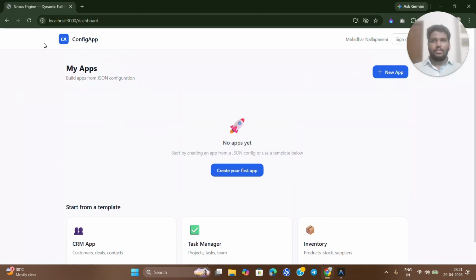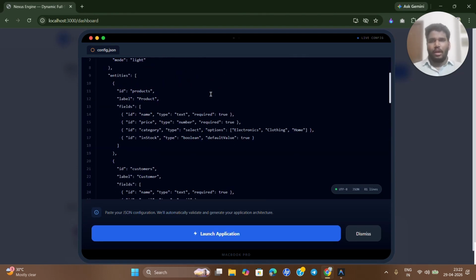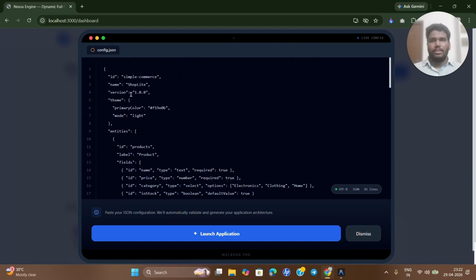This is the user dashboard. Now we will create a new app by using the JSON configuration. Now I am giving the JSON prompt in the text box. I have given the JSON with the name of Shop Elite.